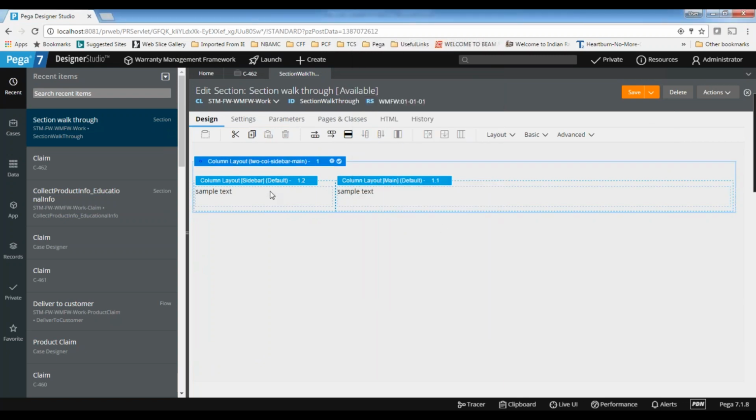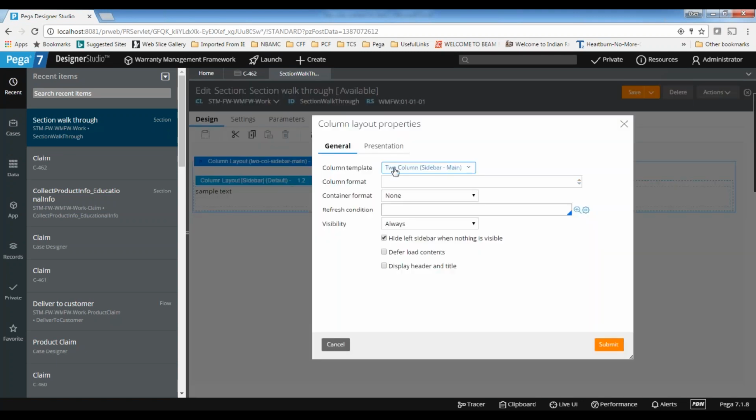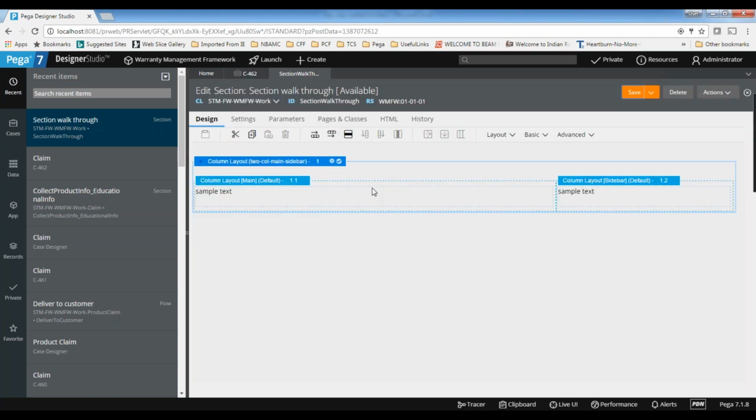Let me convert into other layouts. This is sidebar, main bar. Sidebar will be smaller and main bar will be bigger. If you want to reverse it, you can also do it. Just expand the properties of this column layout and then use the main bar, sidebar. But if you want 50-50%, you cannot achieve it using the column layout. If you want equal sizes for all the layouts, you can achieve it in the other layout.